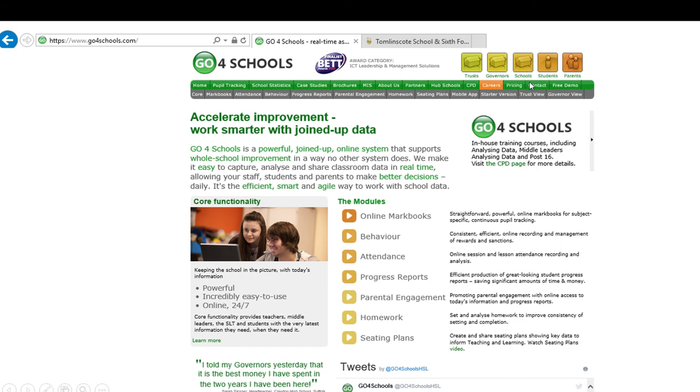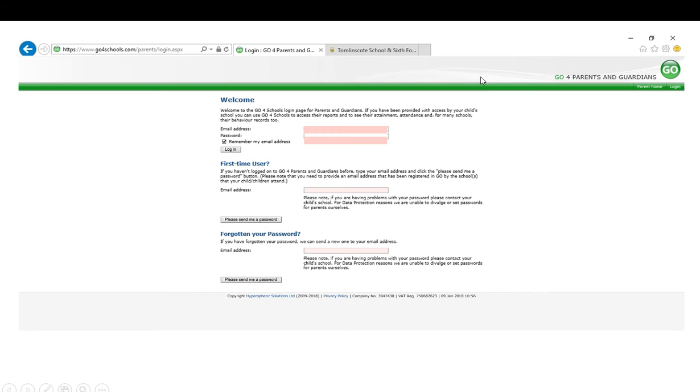If you're a teacher, you click on the schools button at the top right hand corner here. If you're a student, then you click on the Students button, and that will take you through to the student section of the website. Or parents, you need to click on the parents button, and it will take you to the login page.